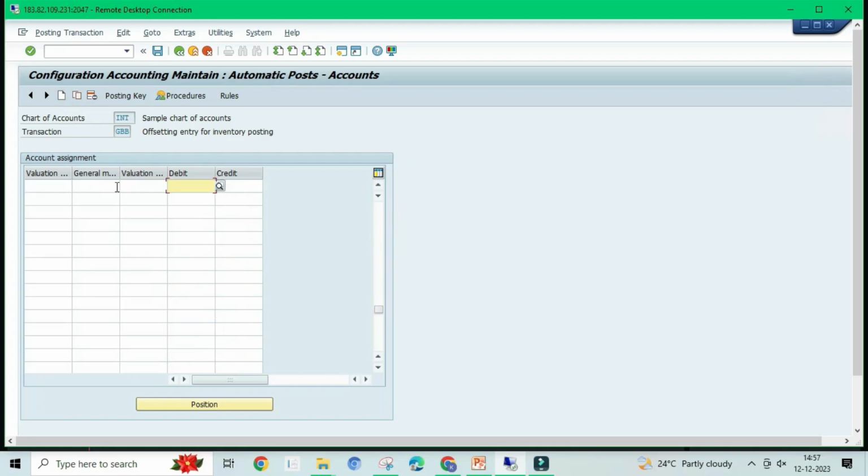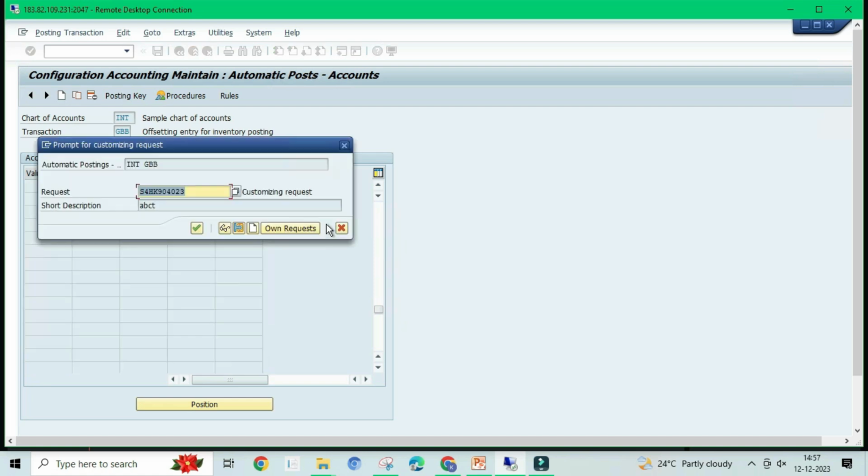Here we need to select new entry. After that, here we need to enter VBO, valuation class 8888, and then GL account. For this one, I am going to enter 2,100,000. Save the data.